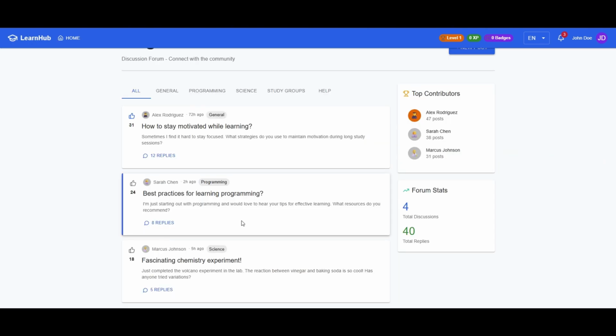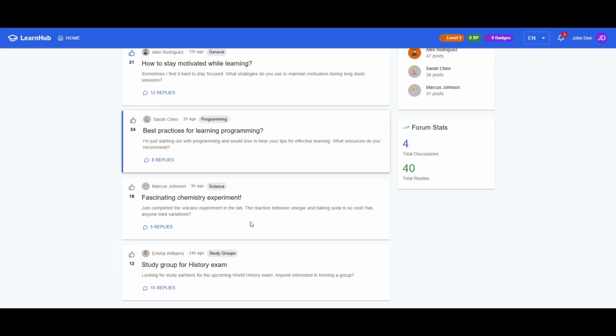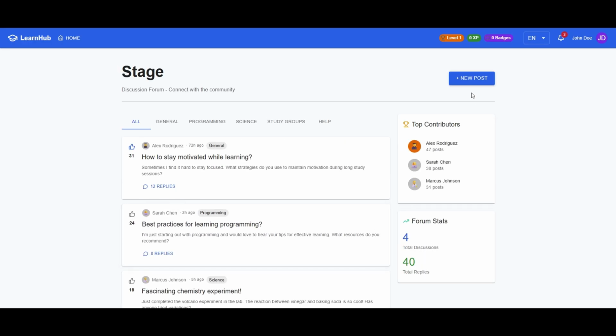This is the stage page. It's built for social and collaborative learning. It acts as a peer discussion area to practice presentation, communication, and soft skills.